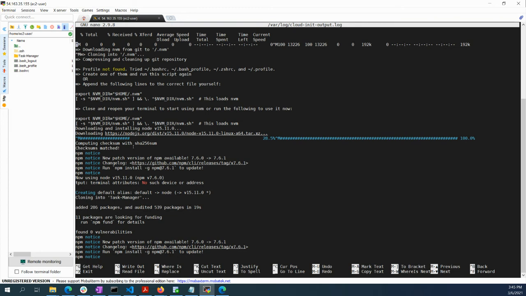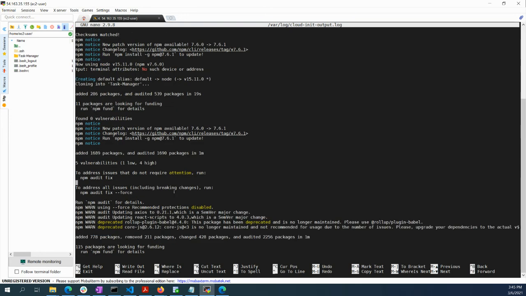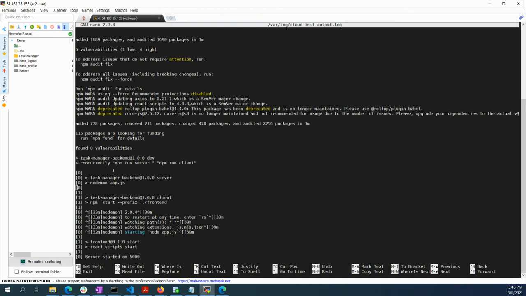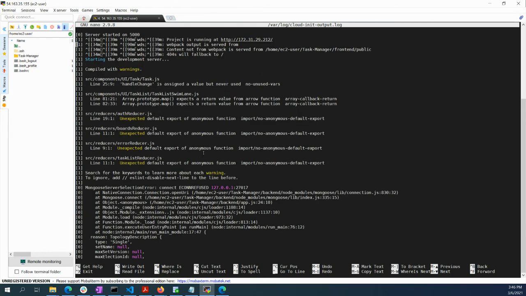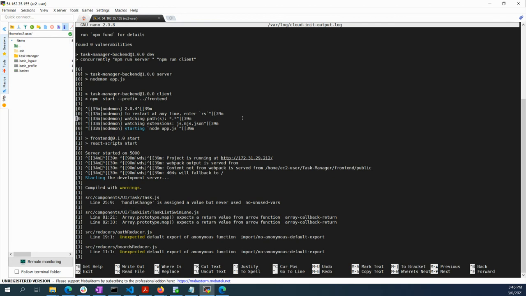And then you can see that it is downloading our code, and then also running npm install and then npm audit. After that, it is running our command. By using concurrently, we are running the server and the client application together. But yeah, this is something you could see when you are launching your application and passing a script as the user data.